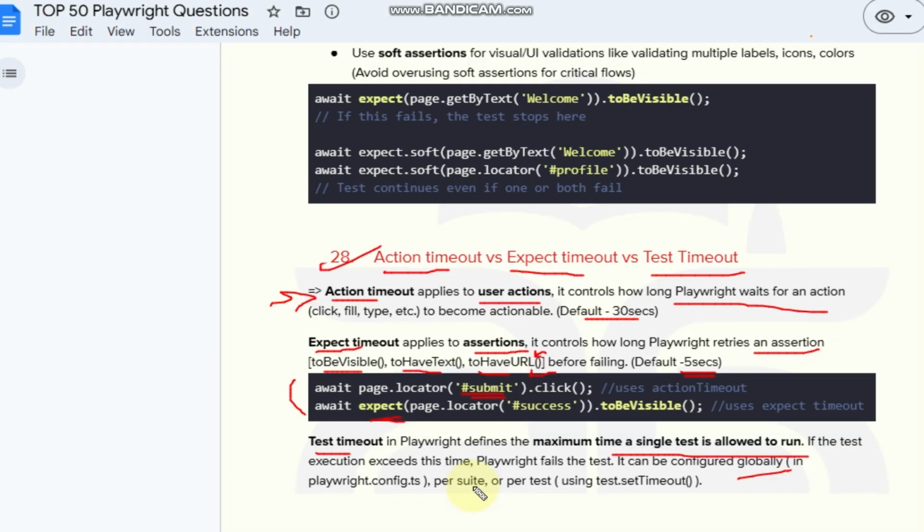That means you can configure the test timeout for a particular test using test.setTimeout, or if you want to configure the test timeout globally, you can mention it inside the playwright config.ts file. Now, in which cases do you need to maintain a test timeout in a different way, or for a particular test? For example, let's say the default test timeout is 30 seconds, right? So the default test timeout is 30 seconds.